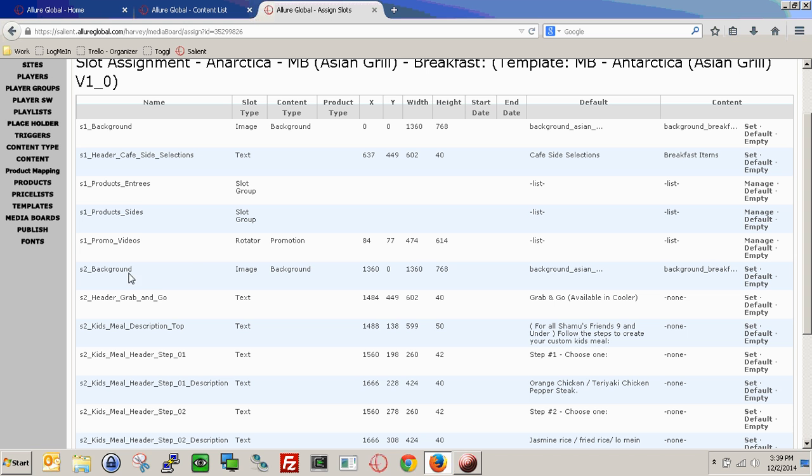If you look at the sizing, here we have a background and a background. Here's the width. Here's the width. These are the exact same size. So this is actually screen 2's background. This is screen 1's background. And they have the same dimensions, except this one, the XY starting coordinates, is at the very beginning of the player. And this one starts at 1360, which is past this one.